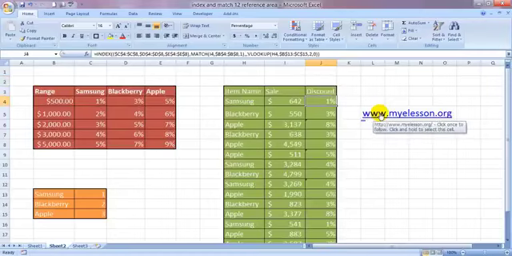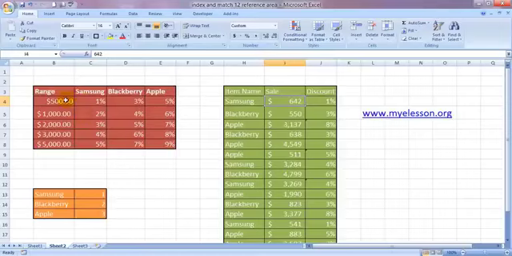Okay, so here's the answer, and I'm sure it's not wrong. 642, 1% for Samsung. BlackBerry 550, 3%. Yep, we are there. Apple 511, 5%. Yes, this formula is working.